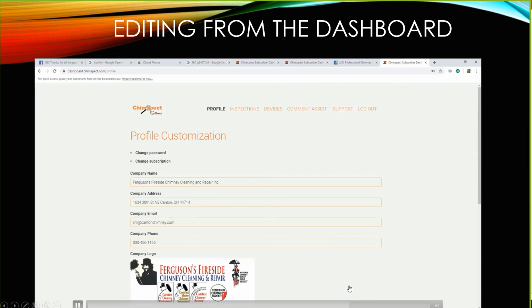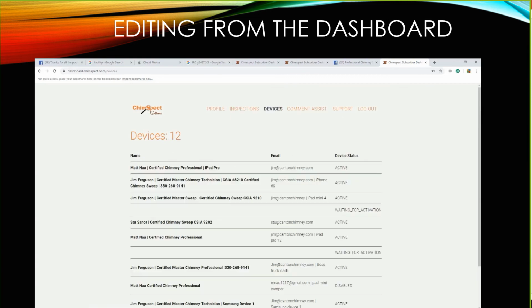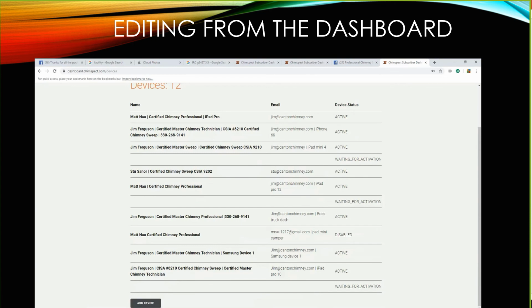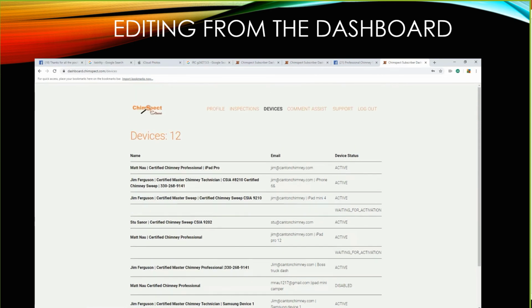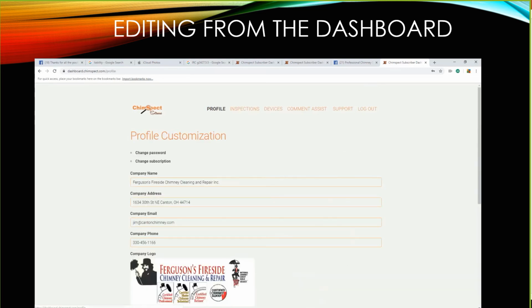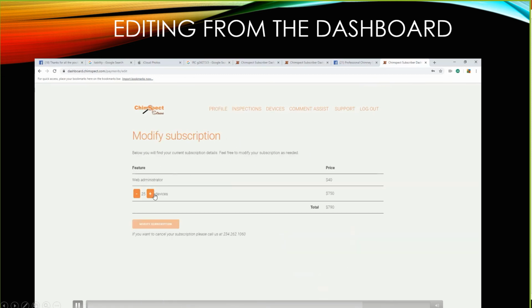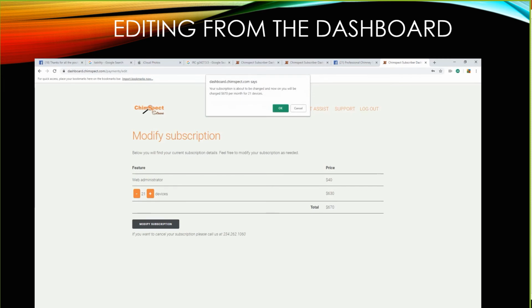Now, if you go to your Devices tab and you attempt to add another device, if it brings up the error message that the maximum number of devices in your subscription have been used, you go to Profile, you click Change Your Subscription, and add, or you can actually remove devices, and modify your subscription. You'll get a notification of what your subscription cost is going to change to. You can click cancel or you can click OK.